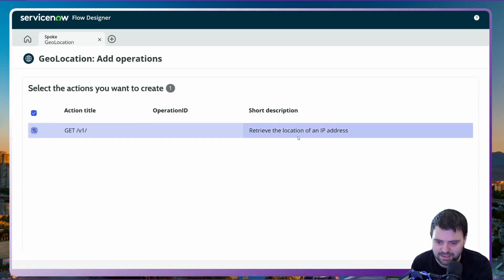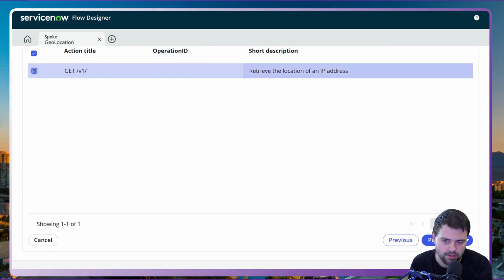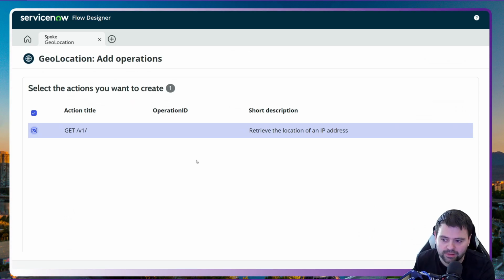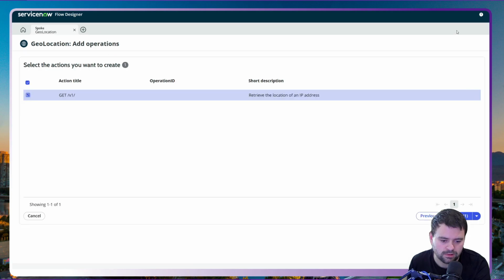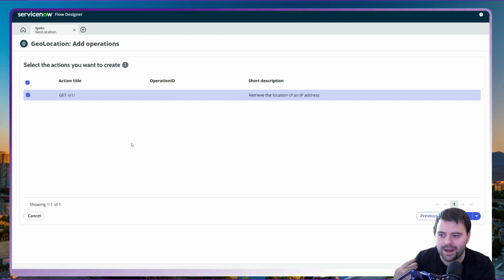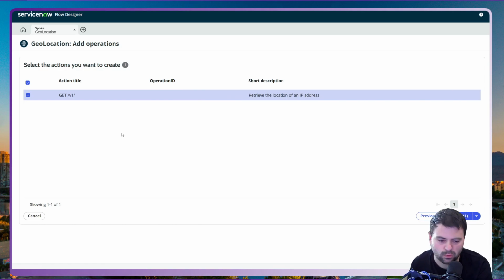So this is all about retrieving the location of an IP address. And what I would say as well is that I do need to zoom out a touch, I think, so we can see the whole screen. That's probably a bit better. You don't have to select all of them right here and now. You can go back to this and add actions afterwards. So if you want to focus one by one, you can absolutely do that.